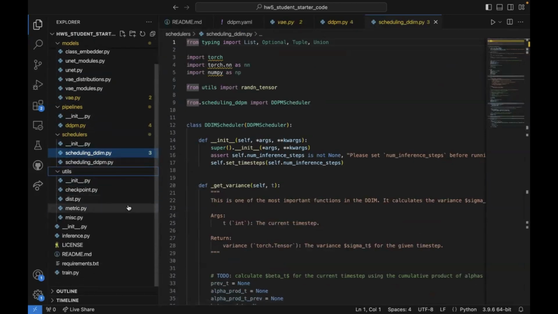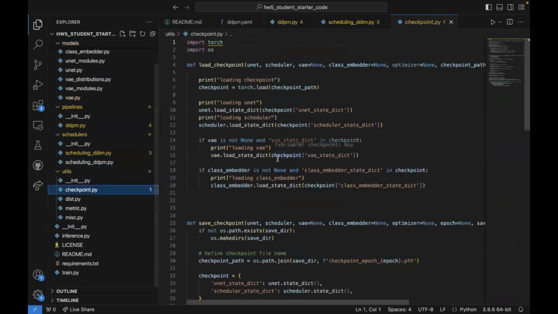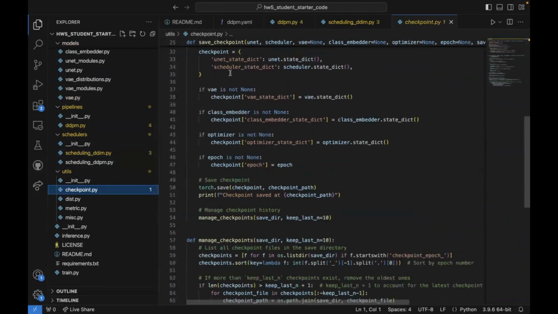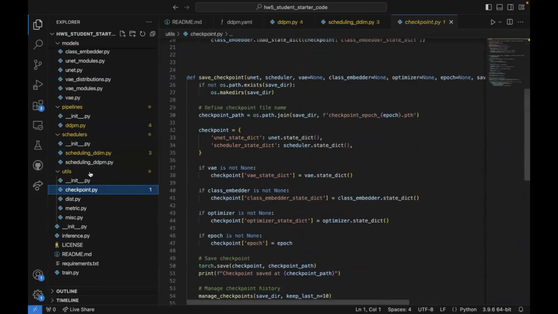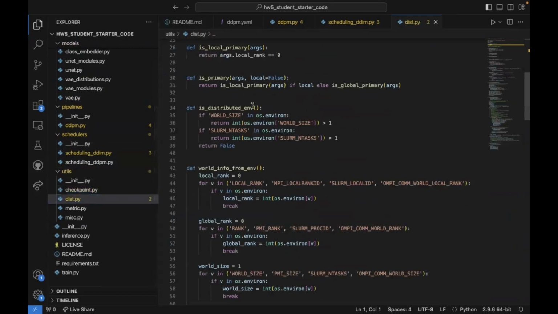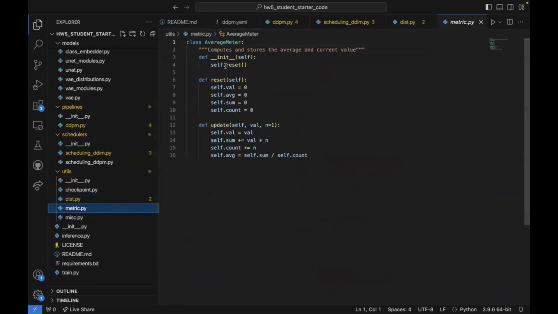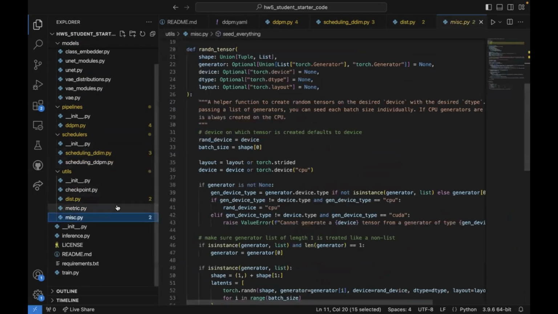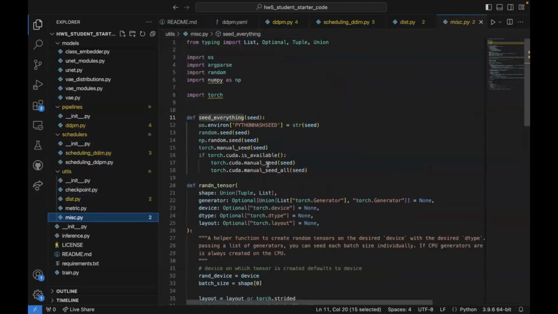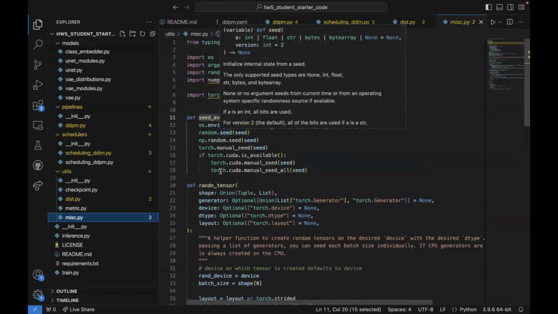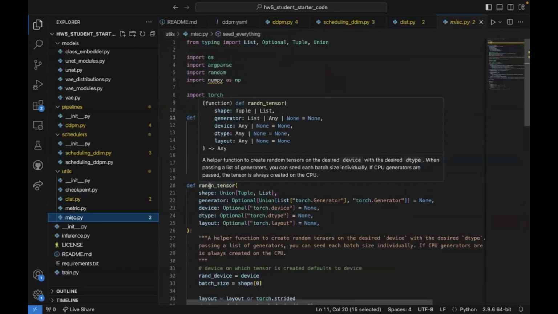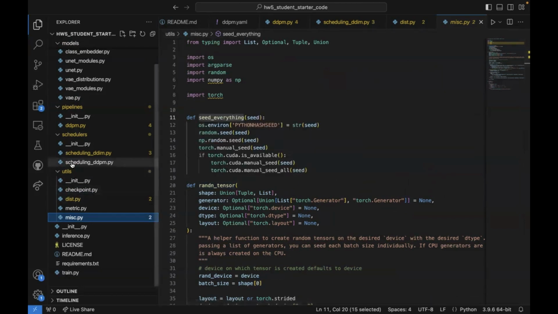And for utils, we've included some helper functions. In checkpoint.py, we have basically the save, load, and checkpoint functions. For dist, we have the functions we need to implement distributed training. For metric, we have a class that helps you to evaluate the model. And for mesh.py, we have functions like setting the random seed and initializing a random tensor, which are helpful in creating random noise for our diffusion model.